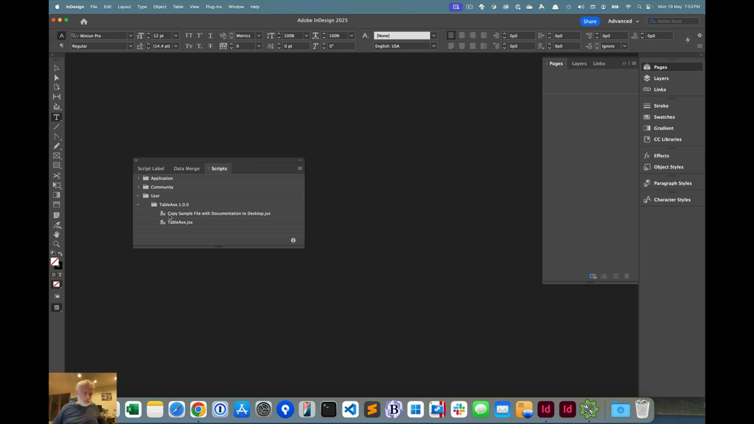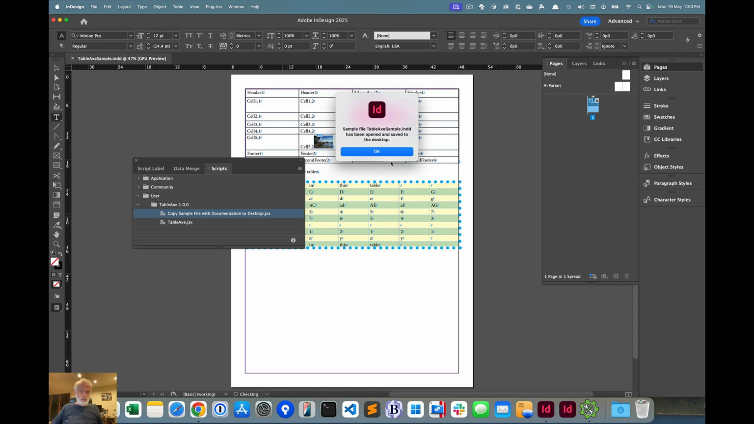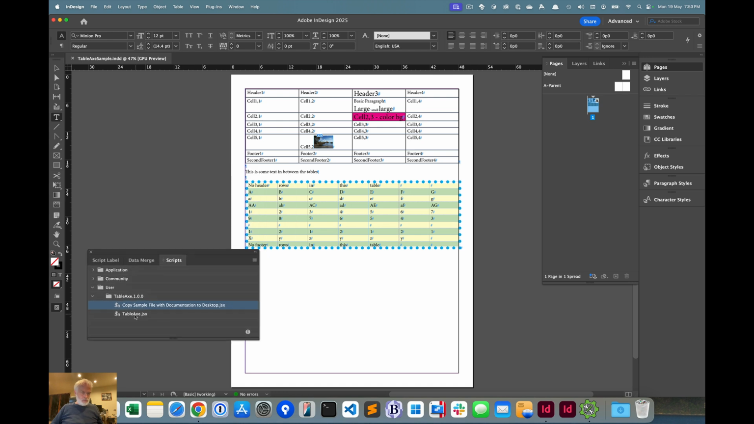The first thing I'll do is run a script called copy sample file with documentation to desktop. That actually gives me a sample file which has some tables in it that we can play with. So I just double click it and that copies that file to the desktop and opens it. And then there is the actual script TableAxe.